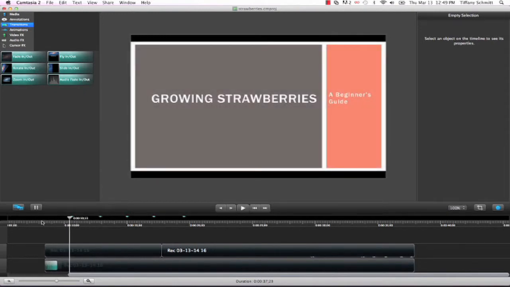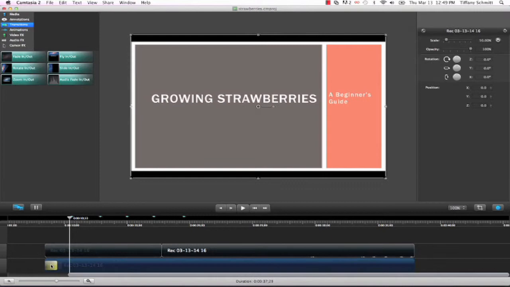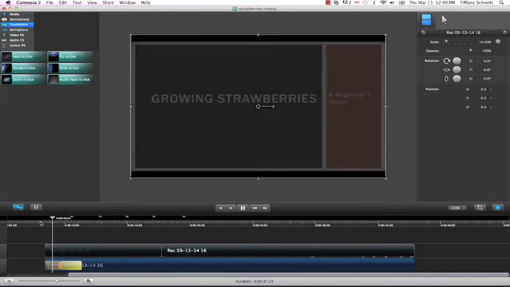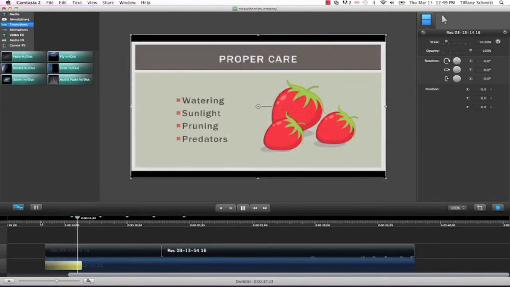If you would like to lengthen or shorten the duration of the transition, just click on the transition to highlight it and place your cursor at the edge of the transition. A cross symbol should appear, and you can click and drag the edge to lengthen or shorten the effect. Adding these effects will create a much smoother transition from one clip to the next.